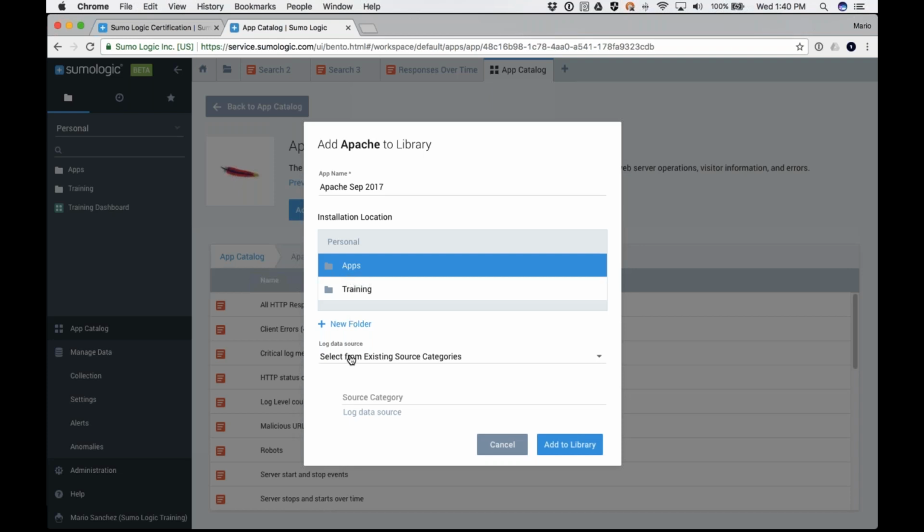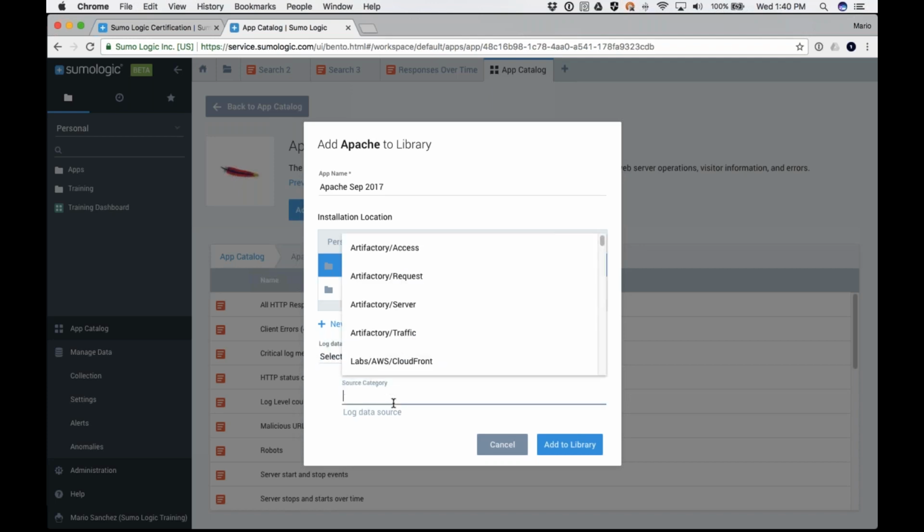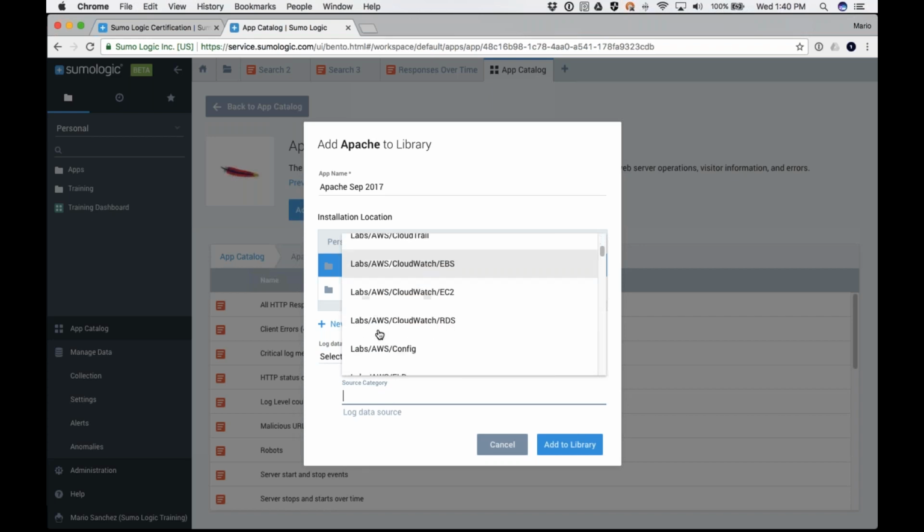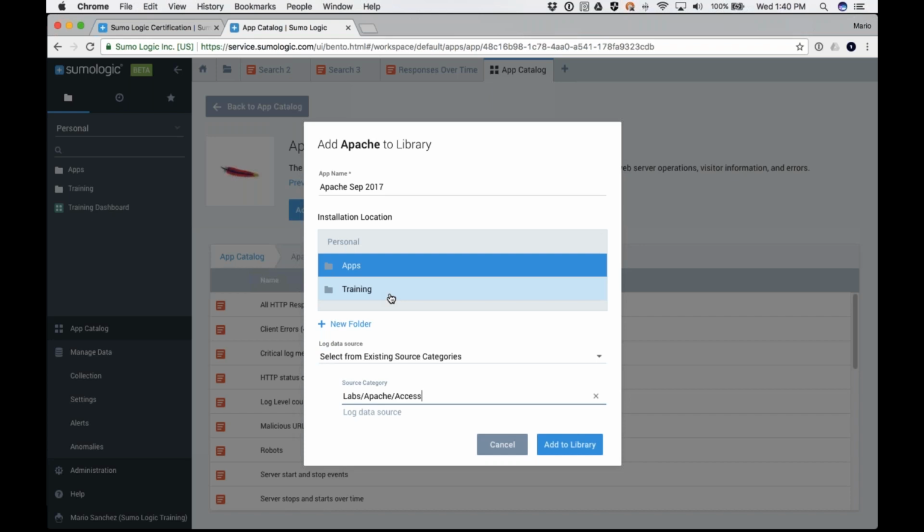And then there has to be a way for you to tell Sumo Logic how to find that Apache Access data. Well, remember our friend, the source category? What I'm going to do is I'm going to say, yes, go and find existing source categories. And mine happens to be called, I believe it was, Labs Apache Access. So as simple as that, I am mapping my data to all these dashboards.